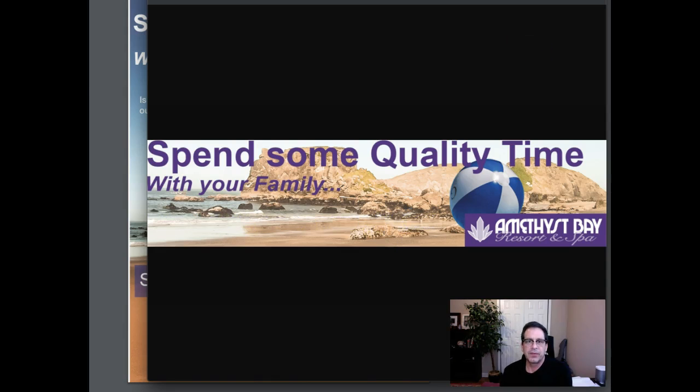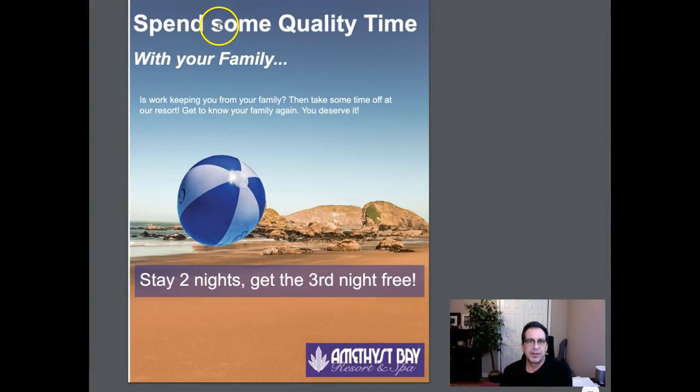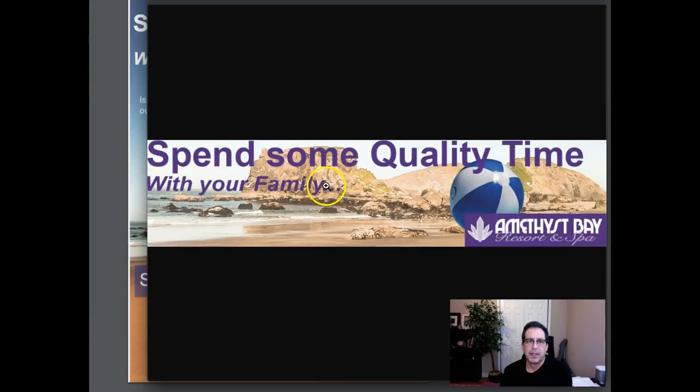The type itself, spend some quality time. This S in "some" should be capitalized because this is title case, indicated by the capital in the Q and the T. So that should definitely be capitalized. "Spend Some Quality Time with your family." That's great, but this is just huge. This type is just enormous. I think it's really not allowing the viewer to have an interaction with the background image.